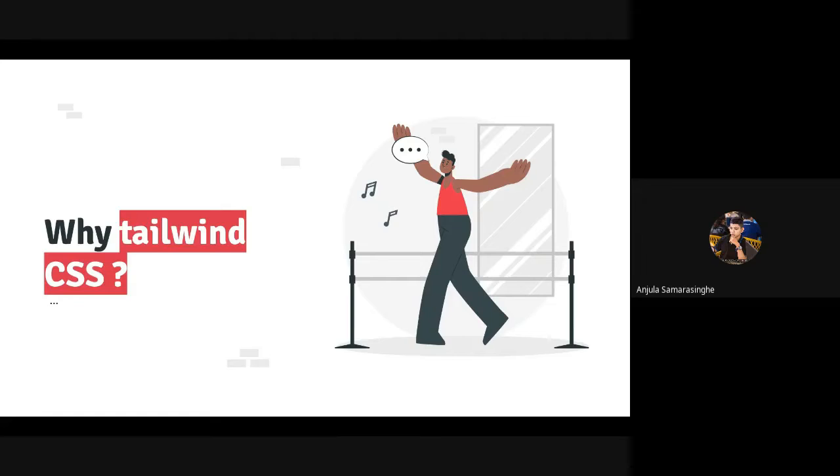So let's say the designer has created a website design without using any component libraries. As the developer, when we are going to develop it, we have to struggle with lots of CSS. If you use a component library, we have to override it and stuff like that. So the good thing with Tailwind is it's really customizable. We can just build whatever we want without worrying.